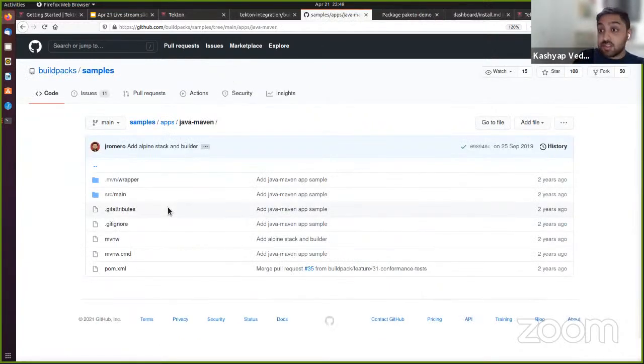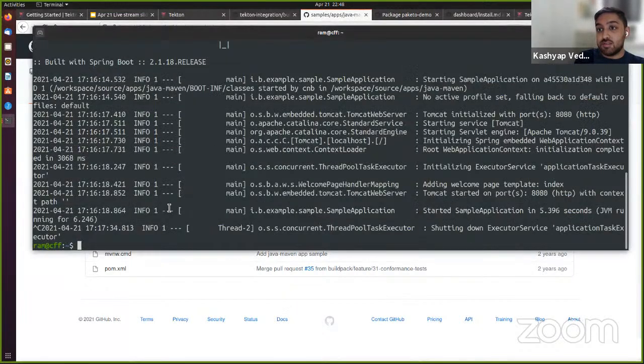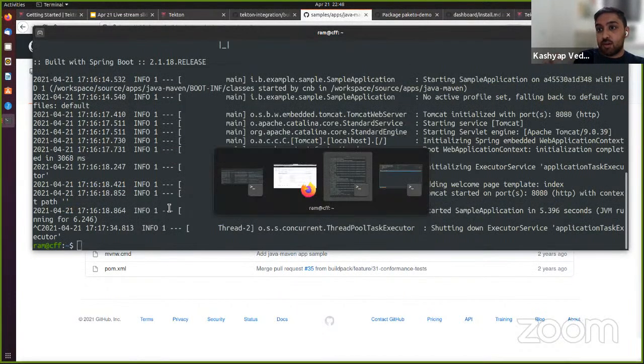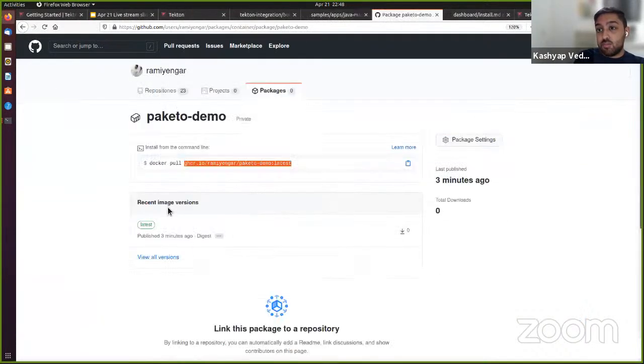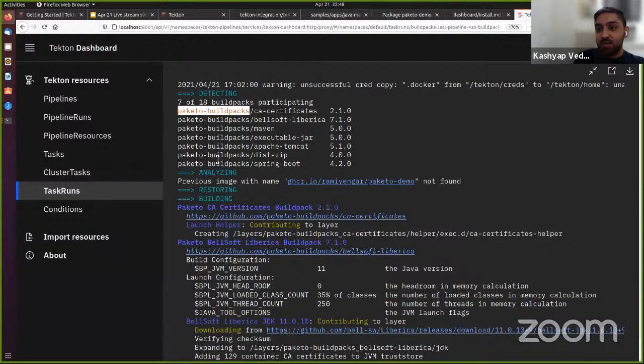It's not necessarily zero configuration because we did see that certain buildpacks did not participate, and you may need to pass certain environment variables just to set up some configuration. But I think that's the cool part about just getting started with buildpacks in general, being able to build and have an image at the end of the day that is runnable.